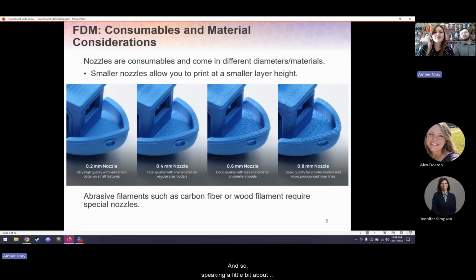And so speaking a little bit about FDM printing, there are different types of consumables that we have to keep in mind whenever we want to print out something with an FDM printer. So our first consumable is the actual filament that we're printing out with. But another type of consumable that most people don't really think of is your actual nozzle. That heated nozzle that extrudes out your filament is considered a consumable. And over time, you will eventually have to replace that nozzle.